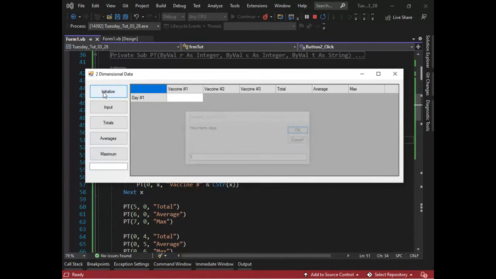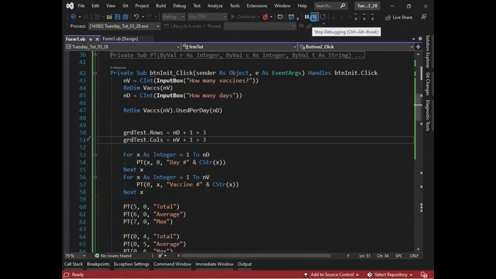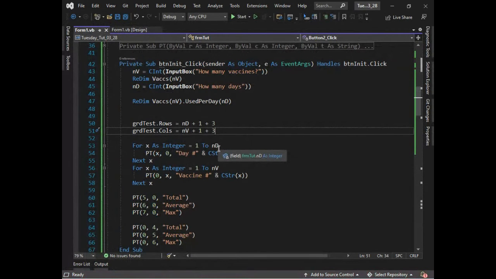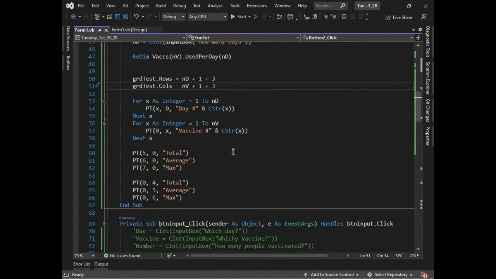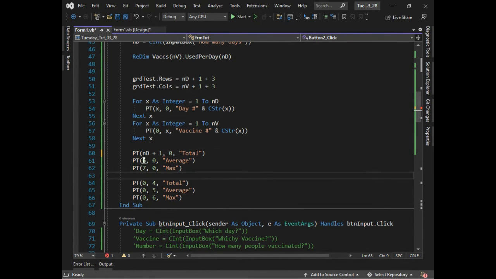So 4 vaccines, 5 days. There you go. That's weird. Why? I think your code is wonky. It's not wonky. Rows, number of days, 1 plus 3. That's fine. Columns, number of vaccines, 1 to 3. That's fine. Is it? Oh, this is where it's wonky. Okay, you fixed size, yeah, okay. Yes, this is where it's wonky. NB plus. This is note, why you shouldn't do this. This is just too much work.